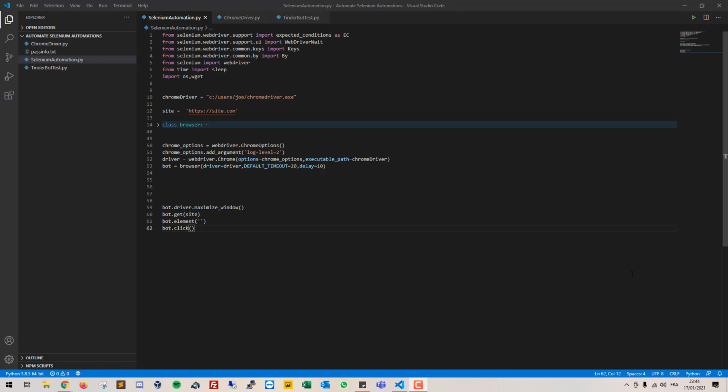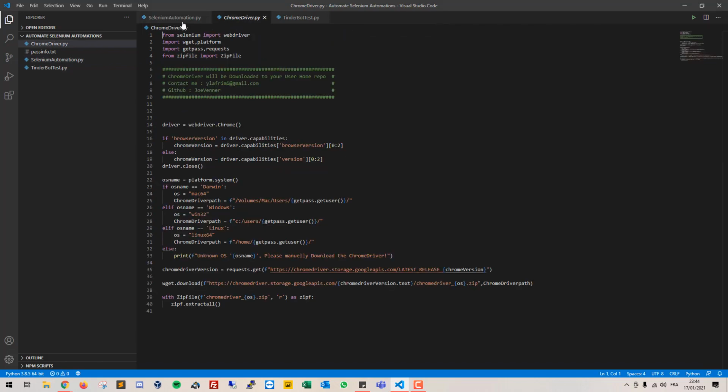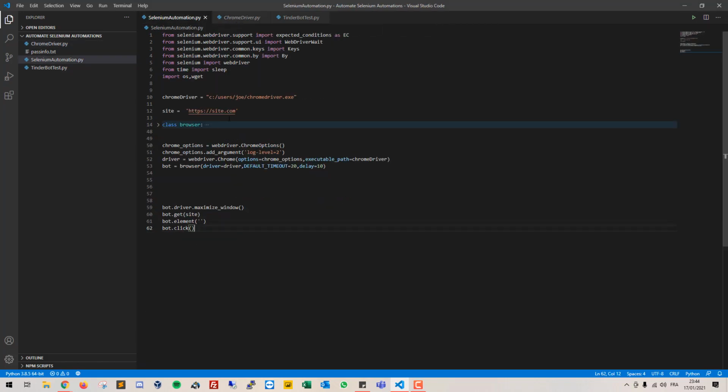First, I made a script. It's a simple script to automate the things you need. I will call it Selenium automations. I also made a script for a Chrome driver. The Chrome driver is what gives you the ability to automate the browser. We need to download it. Here I have a script that downloads it, checks the compatibility with the browser, and then puts it in the home repo.